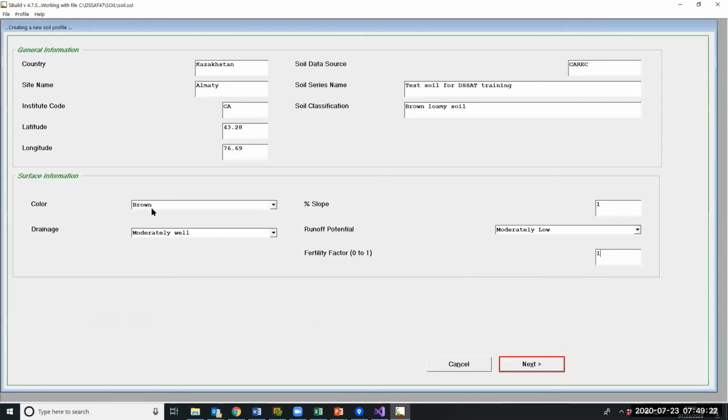Ну и вот здесь в этом окошке данные по поверхности, да, не будем забывать, что все данные, которые вы сюда введете, будут влиять на то, как будут выглядеть следующие окна, следующие экраны. В данном случае, например, по цвету почвы, Sheryl ввела brown, то есть коричневый, это будет определять альбедо почвы. The slope and the runoff potential will give me the runoff curve number. От процента уклона и от потенциального стока будет зависеть.